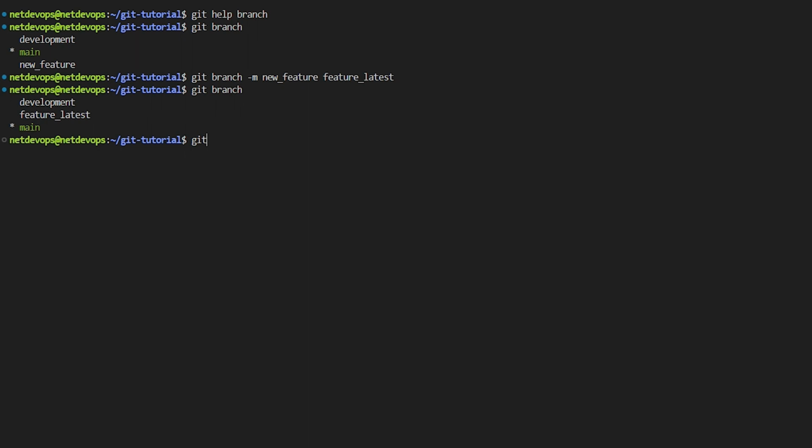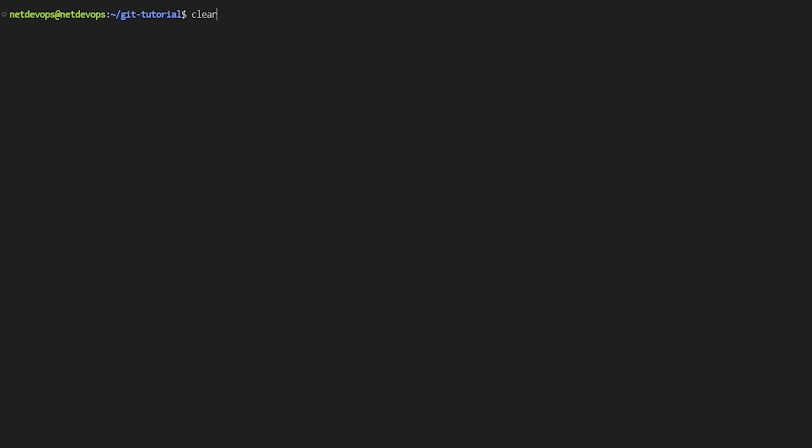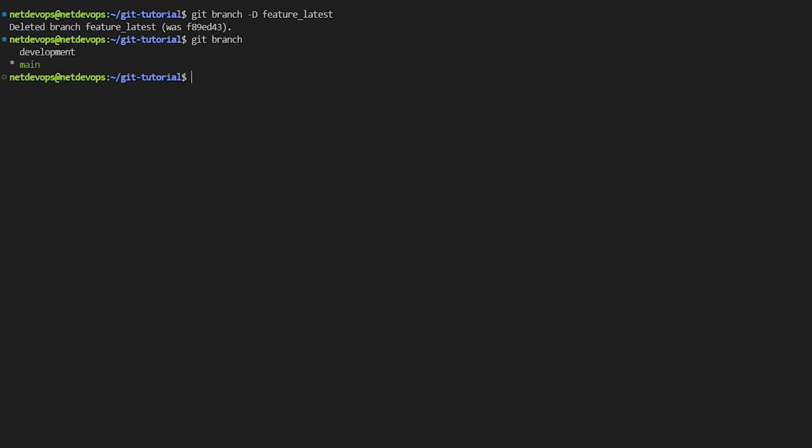In Git, you can delete a branch using git branch -d branch name. Remember that it is a small d. The branch name is the name of the branch you want to delete, and this command will delete the branch only if it has already been merged with the main branch. If you want to delete a branch regardless of whether it was merged or not, you can use git branch -D, where it is a capital D, then the branch name. This will force Git to delete the branch even if it contains unmerged changes.